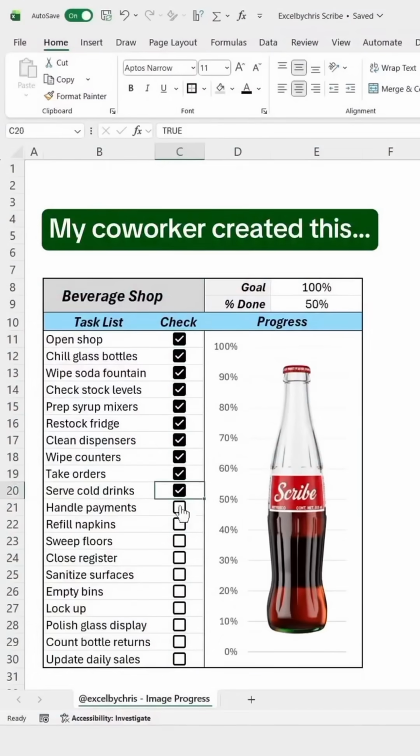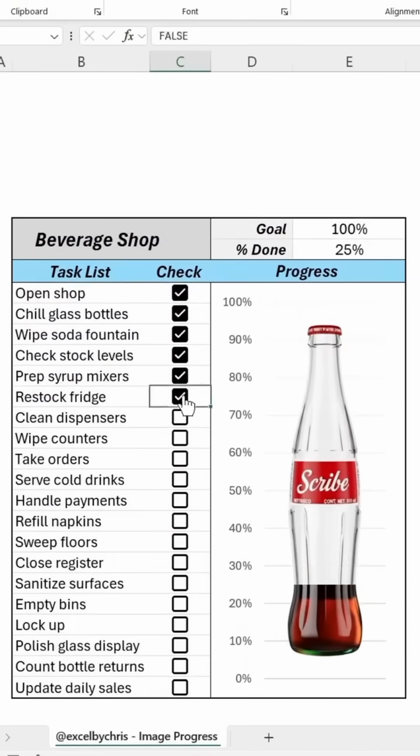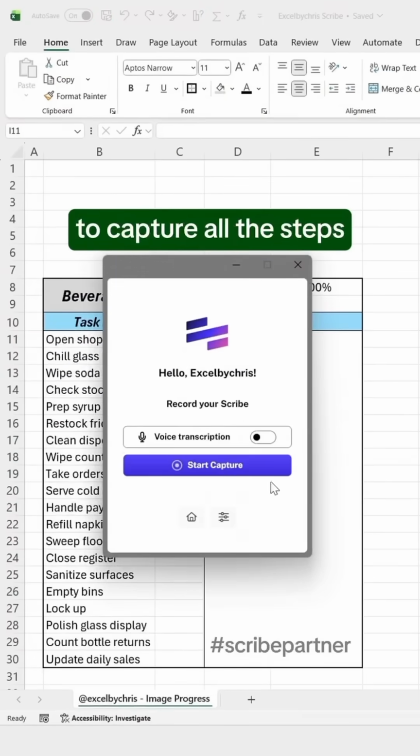My coworker created this progress image chart. Here's how we did it. Let's start a scribe to capture all the steps.